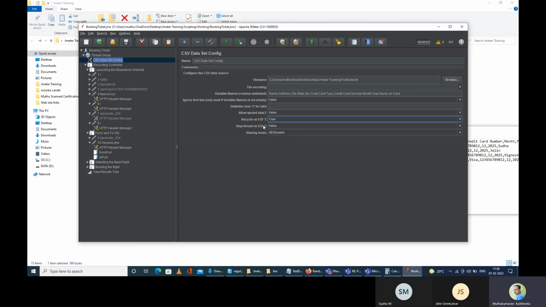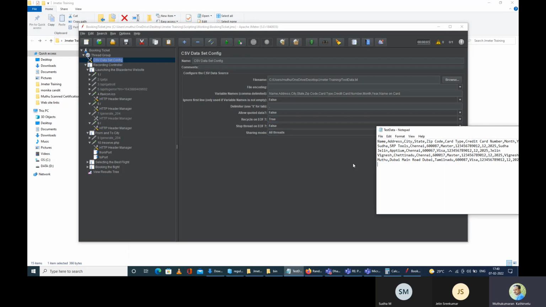Okay, stop thread on end of file, which is false, means that all the data have been completely used and we don't have any data, so we say stop the thread. Normally, where the data are limited and reusable, we give false, and where the data are not reusable, once the data has been used in the system and cannot be reused, we give it as true. Are you able to understand?